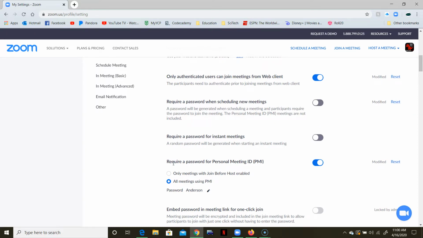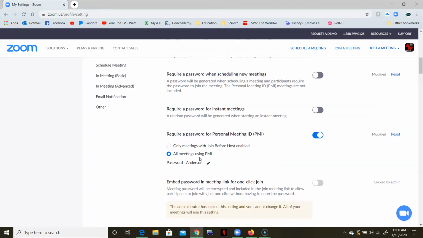I also have down here, require a password for personal meeting ID. This option is really nice because I can select all my meetings and I can change my password to be whatever I want it to be. Right now it's just my last name. So when the students log in, it'll ask them for a password and you can adjust it and make it whatever password you want to, but it will adjust it for all meetings that you have.